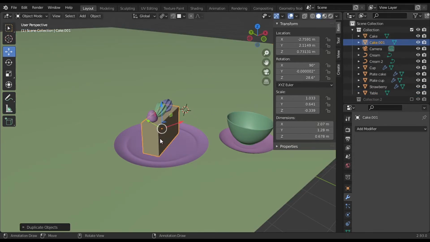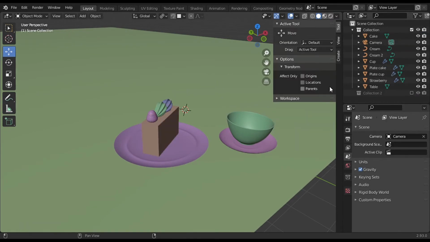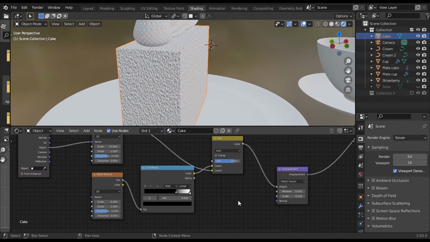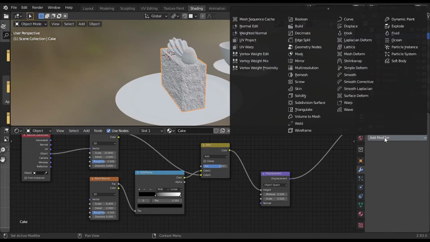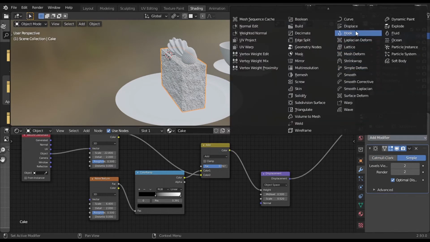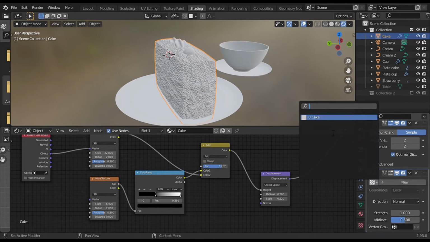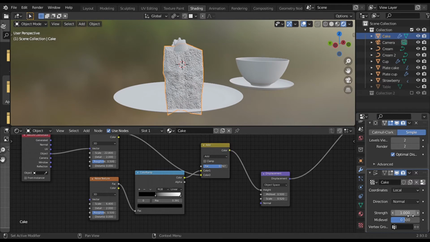I duplicated the cake because I'm gonna use it in the future. Here I tried to make some procedural bumps that I discarded at the end, so I'm not gonna show the process of this, but that's why you're gonna see my cake looking like that. I used the displacement modifier so the cake doesn't look too perfect, and you can make a new texture here, but I already have one, so I'm gonna choose it and change the parameters until you like the displacement.